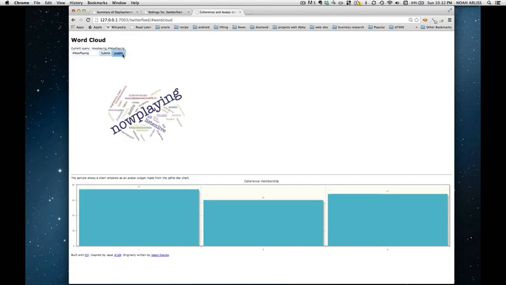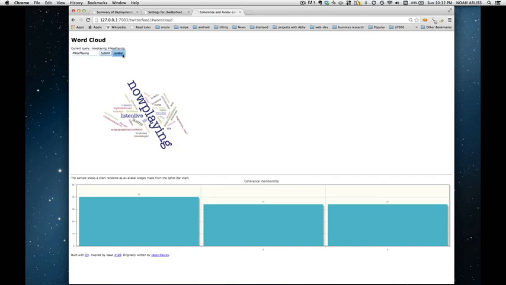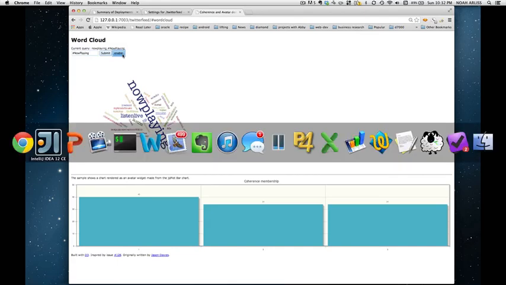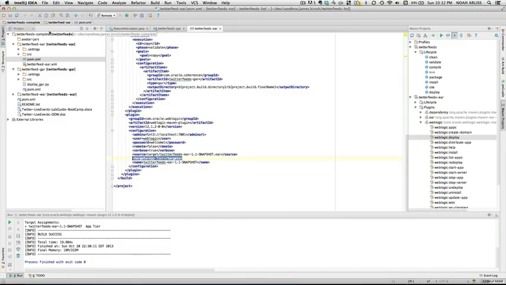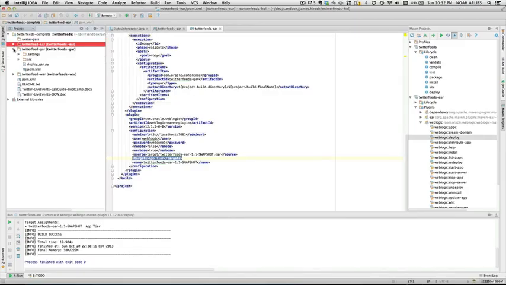Now let's have a look at the application code to see how this was built, and we'll come back and play with the application again in just a few moments. Coming back to the application, I want to focus on the GAR file first.